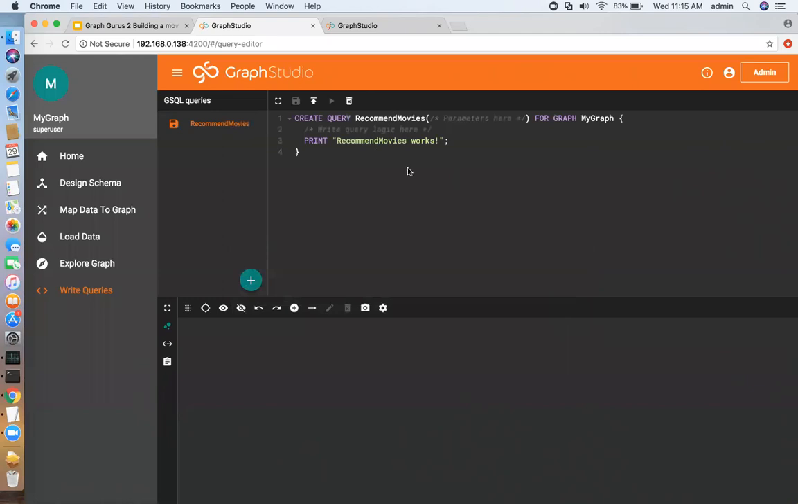GraphStudio provides GSQL syntax highlight, autocomplete, and the syntax error and warning markers, just like other IDEs do. It will be really helpful for developers.